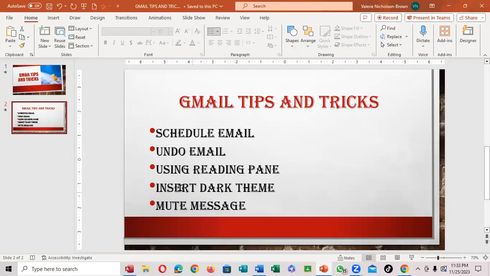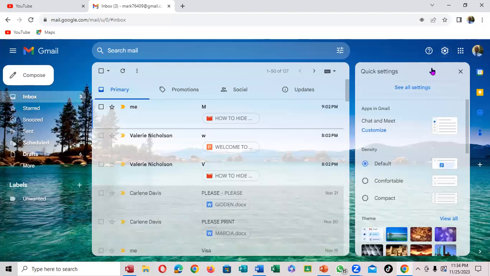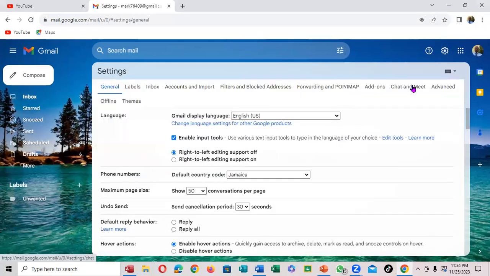Right, so we're going to be looking at the next one, using the reading pane. This one is very critical. All right, let's look at it. To use the reading pane, we're going to click right here. Very important, we're going to click on settings right here.